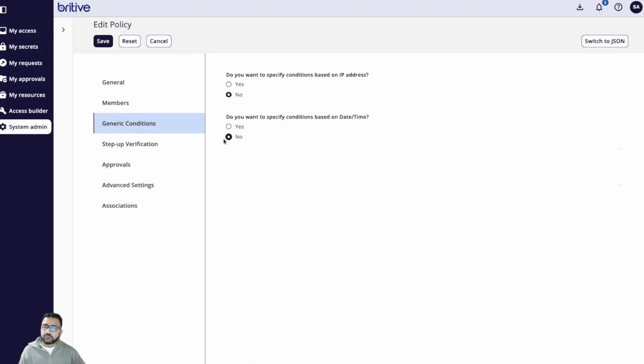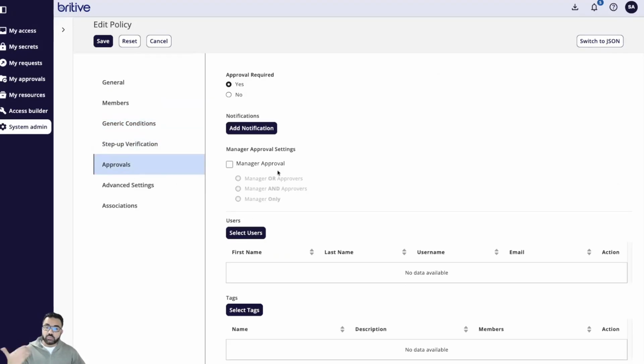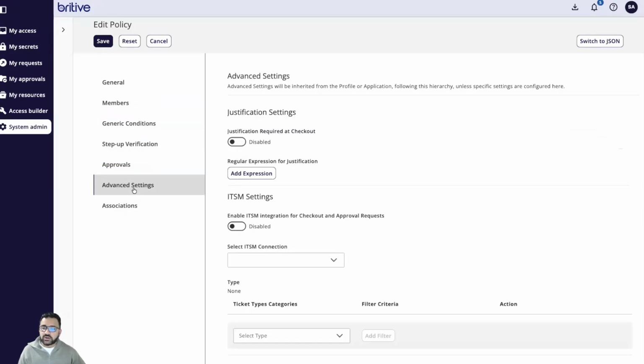You can also apply a lot of conditions here. You can have a step-up verification before you get access to this. You can also inject approval into this flow if it is a very sensitive repository. And then there are advanced settings, like integrating it with Jira, ServiceNow, PagerDuty, and other systems that you might have. So that's what I wanted to show you today.